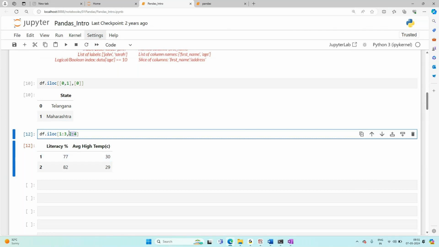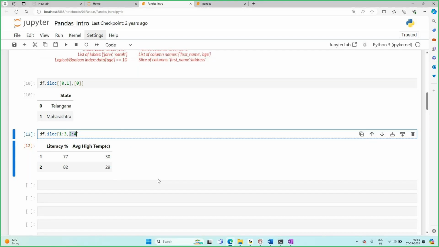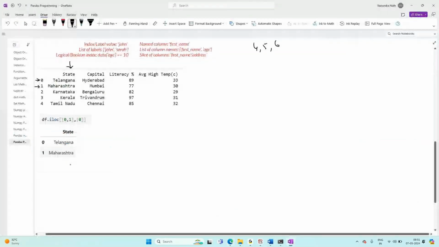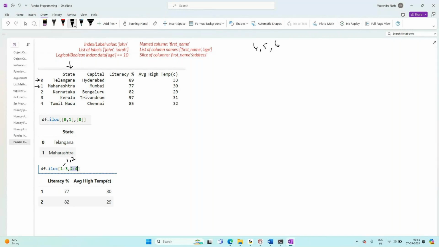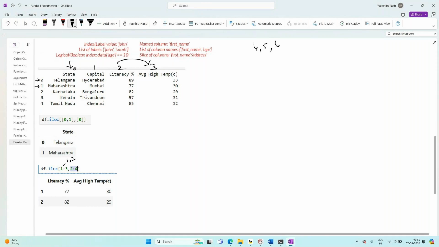So what you are getting here? Try and understand. You are getting 1 and 2, no? 1 to 3 means 1 and 2, because 3 is exclusive. 2 to 4: this is 0 1 2 3, so 2 to 4 means 4 is exclusive. So 2 and 3: literacy percentage and average high temperature. Clear? So that's the way you are going to get the things with the second option.